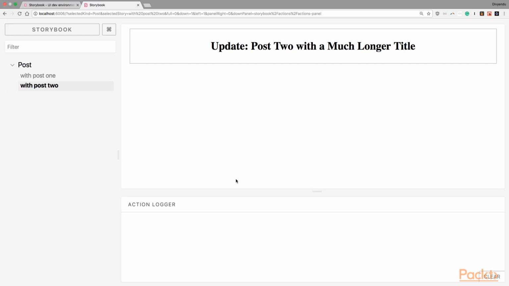Storybook makes the component development experience really awesome and allows us to create our components in isolation and iterate over different states of our component with ease.